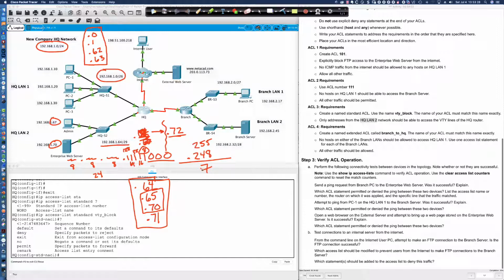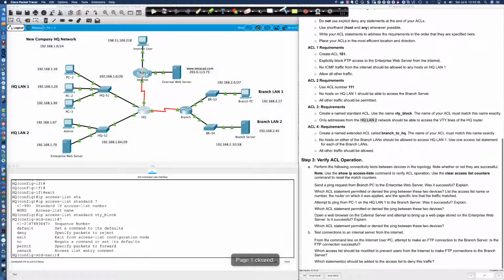We know the wildcard mask value is going to be 0.0.0.7. All right, so let's dive in and let's make that happen. Let me clear the screen here and get control back of the mouse. And so we're back to this ACL. What is it? Only addresses from the HQ2 LAN network should be able to access the VTY lines.